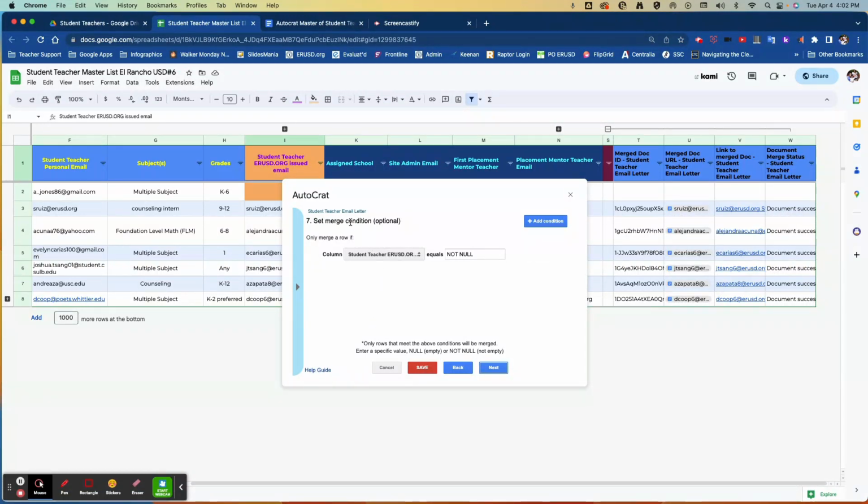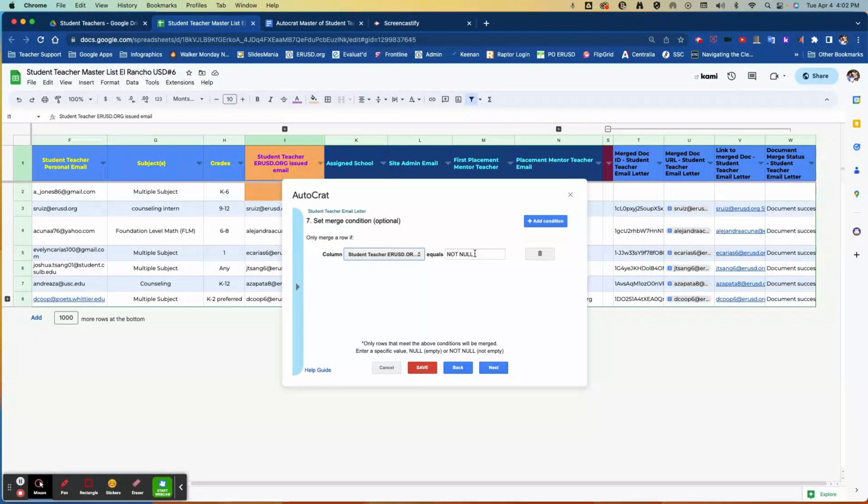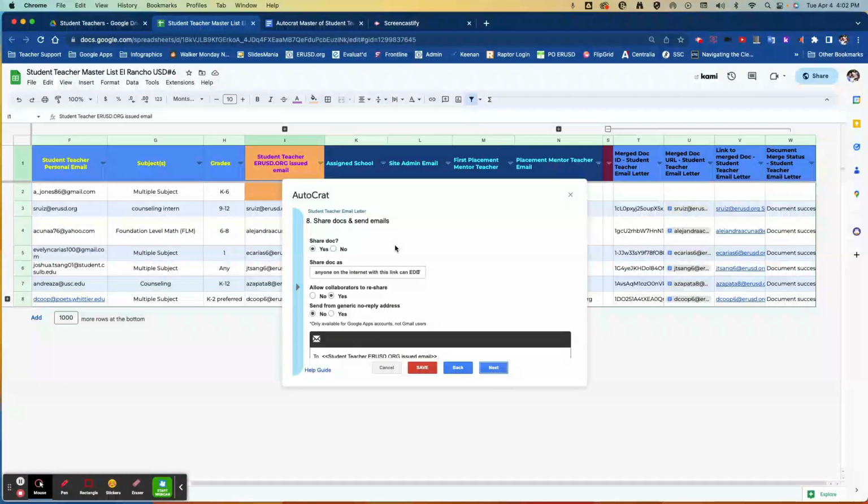All right, set merge condition. Again, this is optional, but I like to use this conditional because I don't want anything to merge unless there is an email provided by my IT department that's a temporary email for these new student teachers. And then I say equals not null. So if there's an email in there, then please go ahead and generate this letter. Click next.